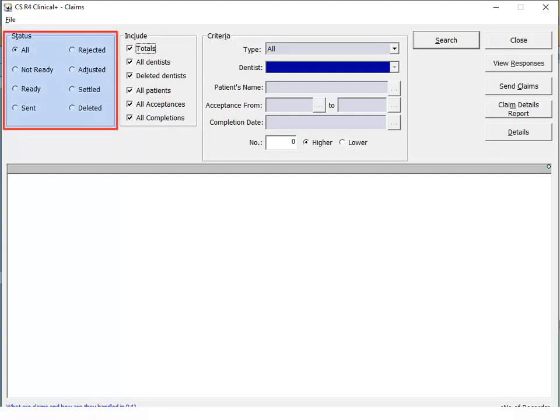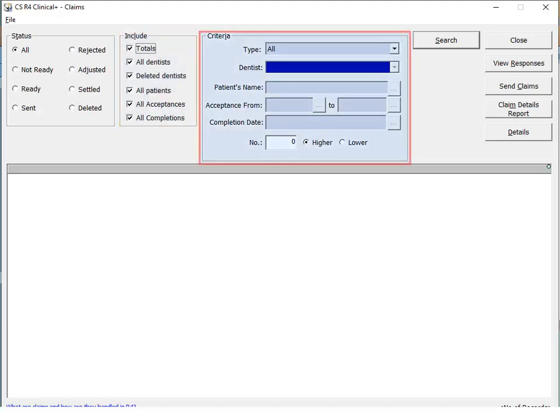Set the criteria of your search, starting with the status, selecting any of the available options, or all. You can then set the inclusions and exclusions, ticking the boxes for each option as required. In the criteria frame, set the claim type, and then which dentist, unless you have selected all dentists as part of the inclusions. All other options are the same in this respect. You can set them only if you haven't already selected all for that criteria in the inclusions.